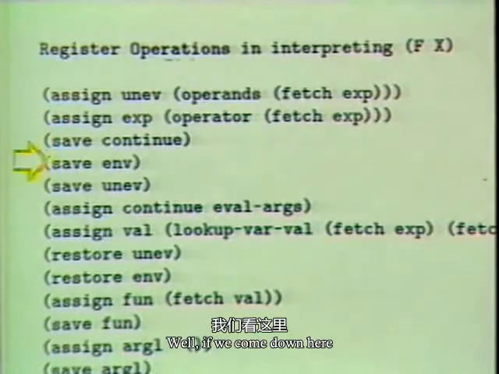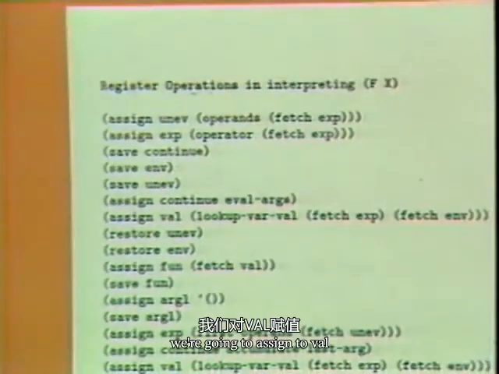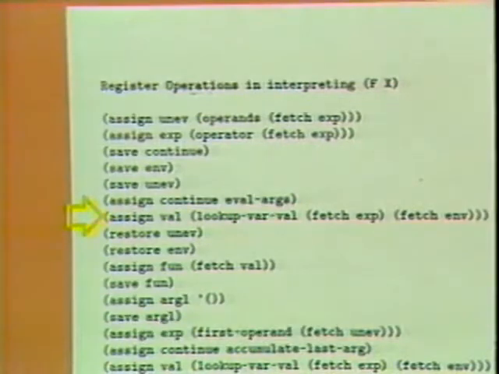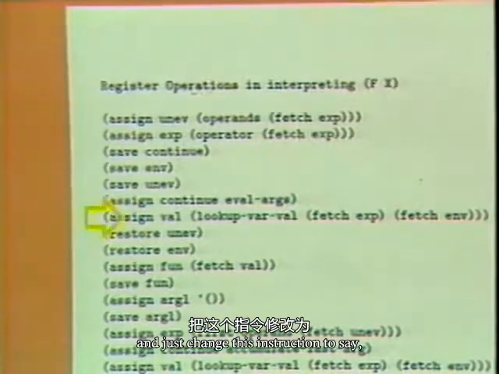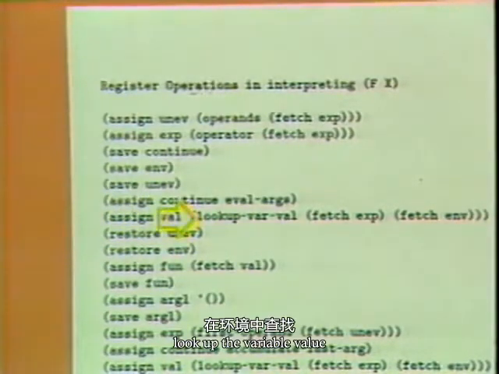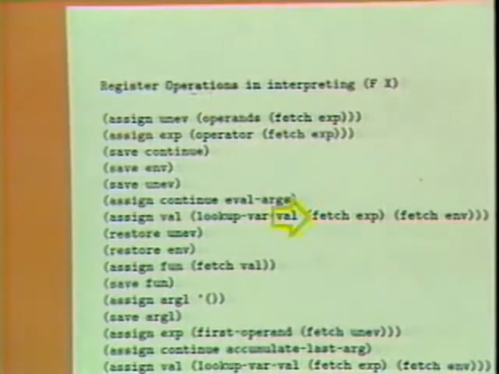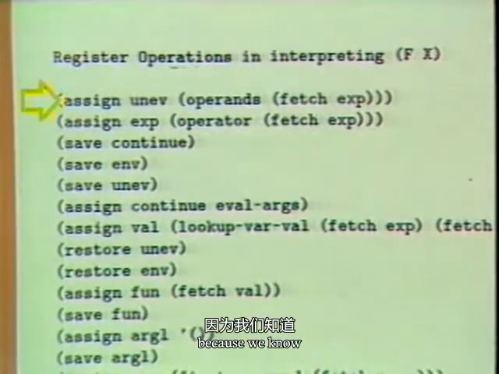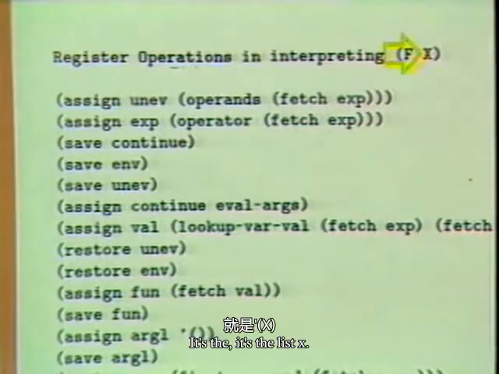What did exp get used for? Well, if we come down here, we're going to assign to val, look up the stuff in exp in the environment. So what we really should do is get rid of the exp register altogether and just change this instruction to say assign to val, look up the variable value of the symbol f in the environment. Similarly, back up here, we don't need unev at all, because we know what the operands of fetch of exp are for this piece of code. It's the list x.